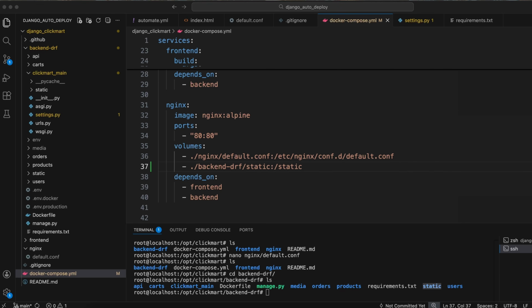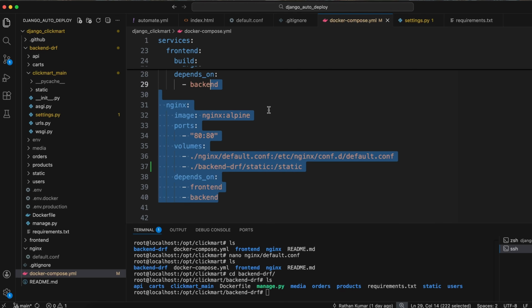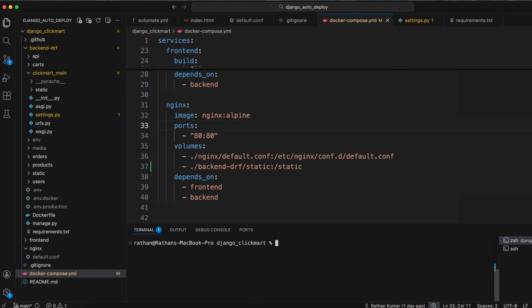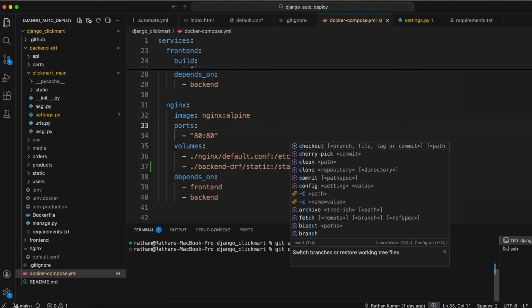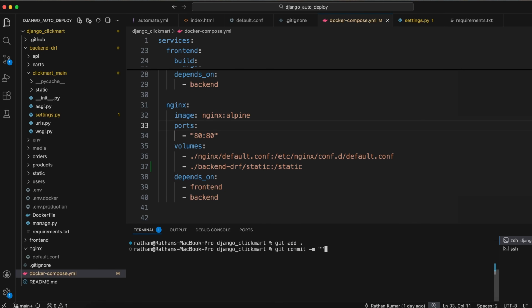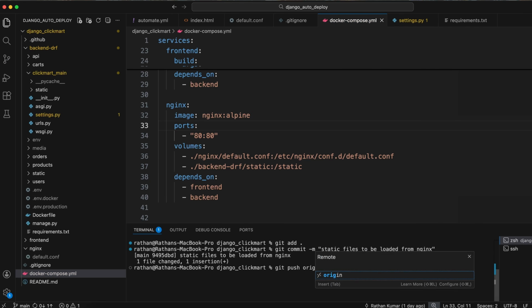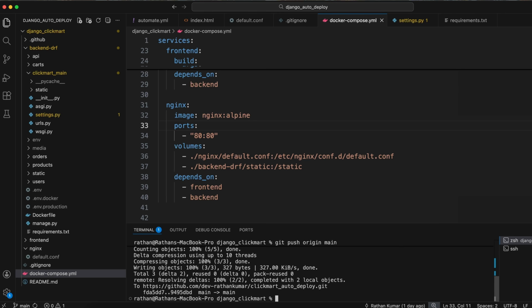And then we need to send it to the server, right? So just say git add ., git commit -m "static files to be loaded from nginx", git push origin main.